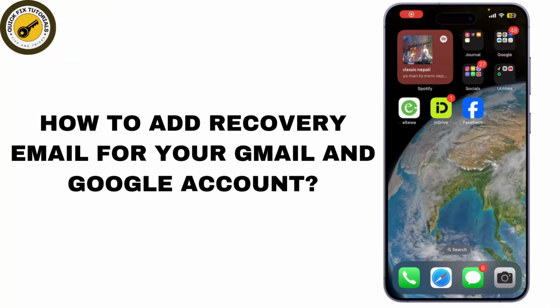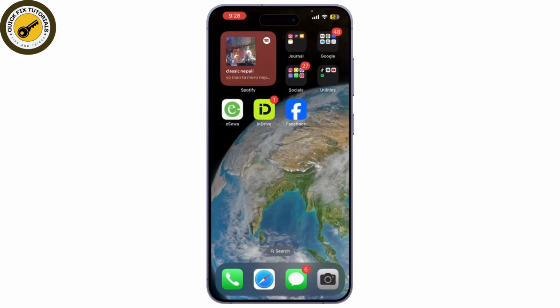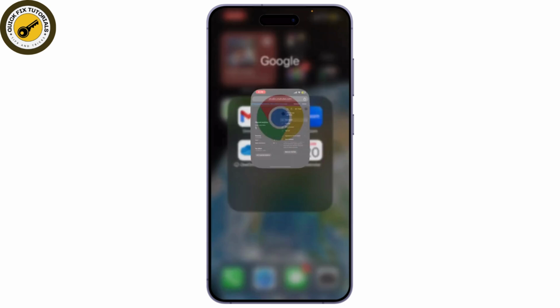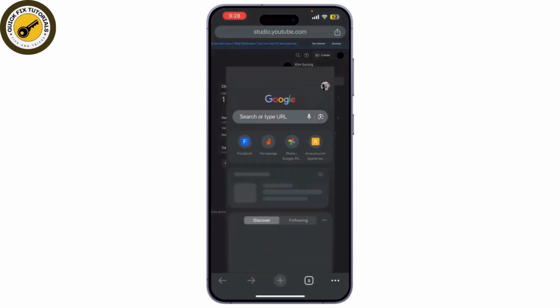In today's video, I'll show you how to add a recovery email to your Gmail and Google account. This is an important step for securing your account and ensuring you can recover it if you ever lose access. So let's get started. First, open your web browser and go to myaccount.google.com.